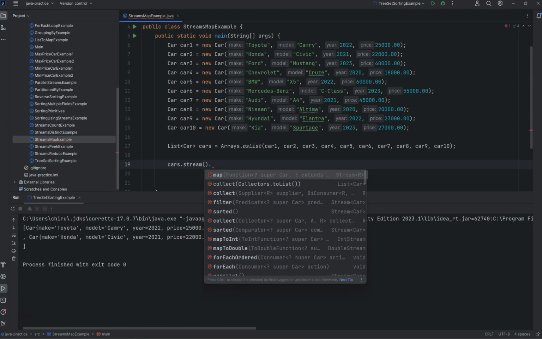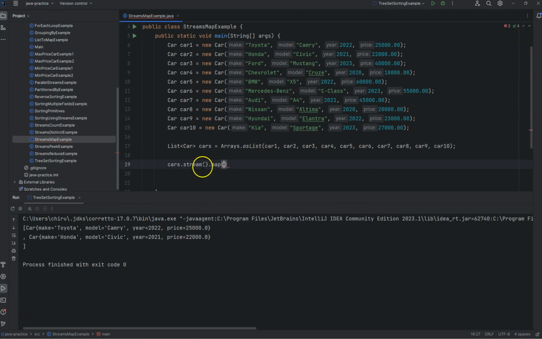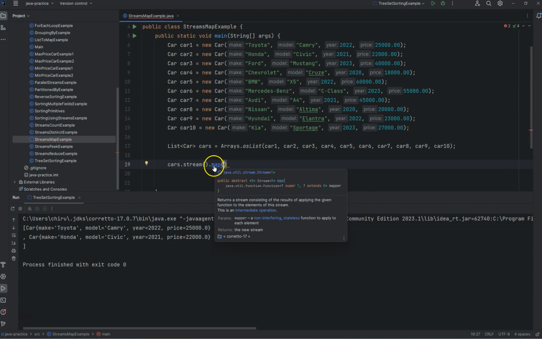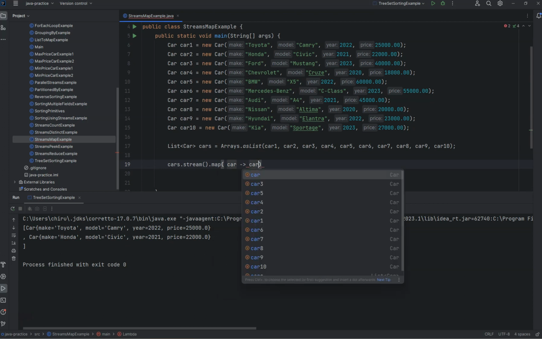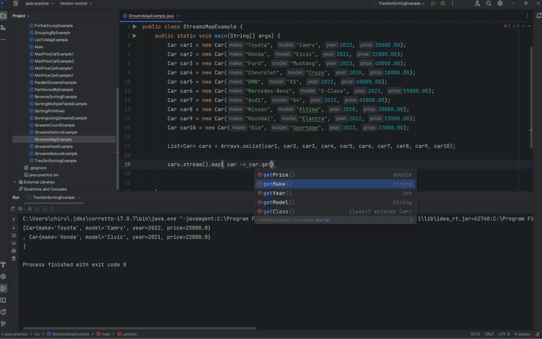And then in the stream, we have a map method, and the map method takes a function. A function, in the sense, takes one argument of one type, and it can return an object of another type. So for that, we are getting a function with a car object here. I wanted to get all the makes, so car dot get make.